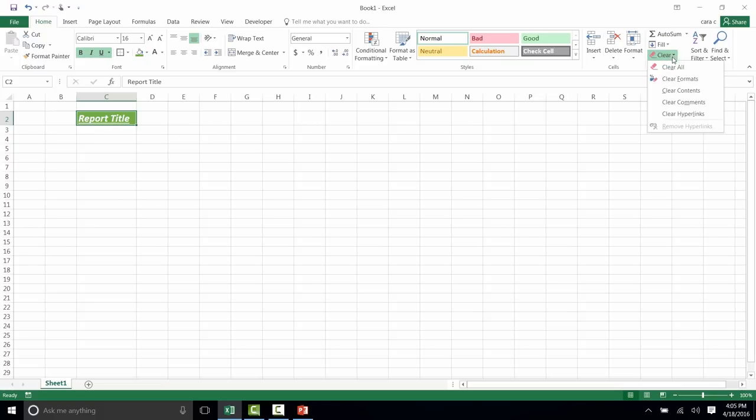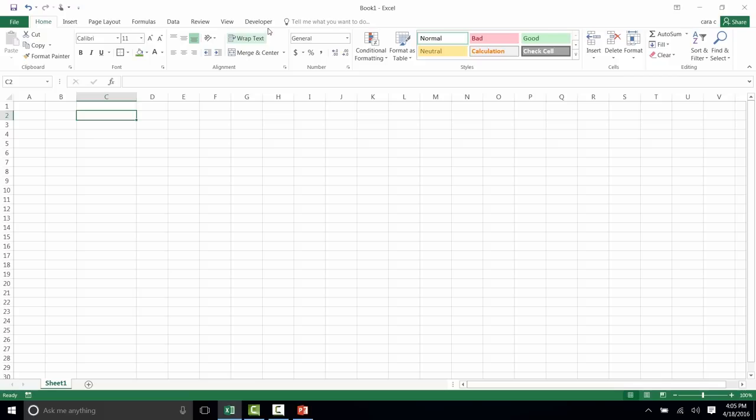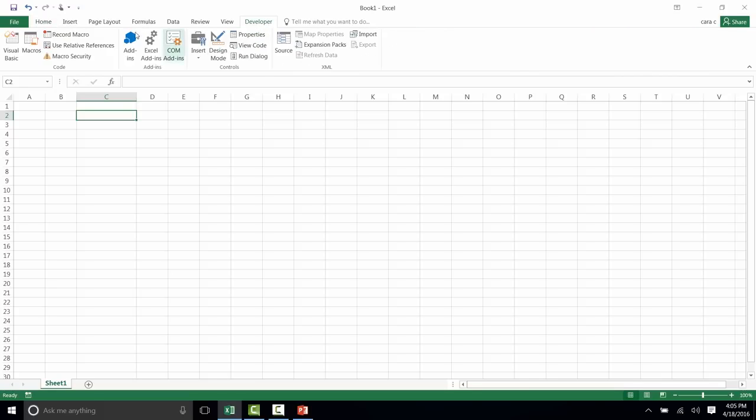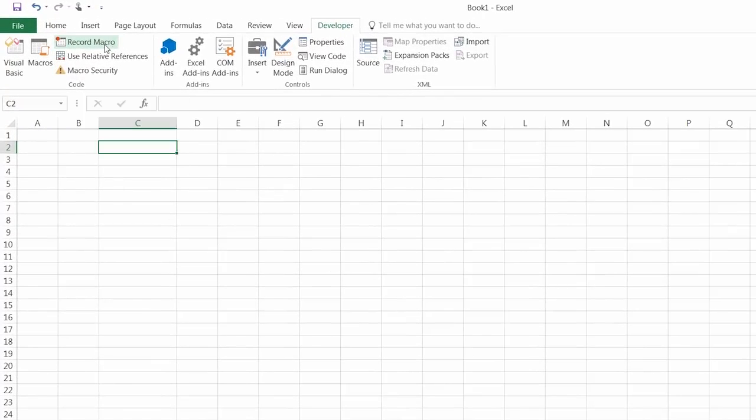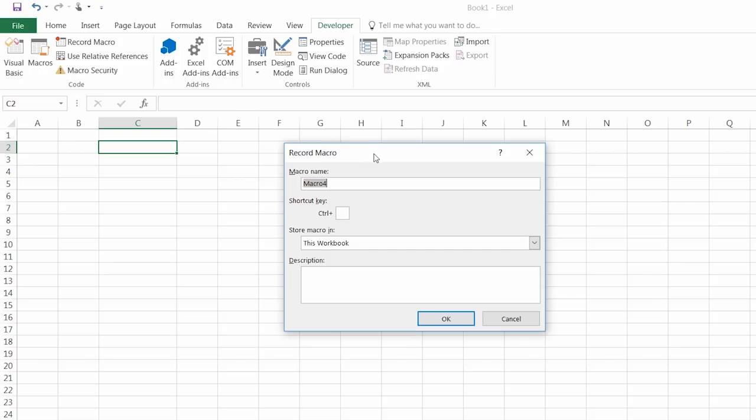All right, I'm going to clear out the contents here so we can all do this together. Go into the Developer tab, and I'm going to ask VBA to please watch everything that I do in the next little section and store it as a macro so that I can rerun it every single time I need to generate a report title. So the macro recorder is going to do that for me. I'm going to click on macro recorder.